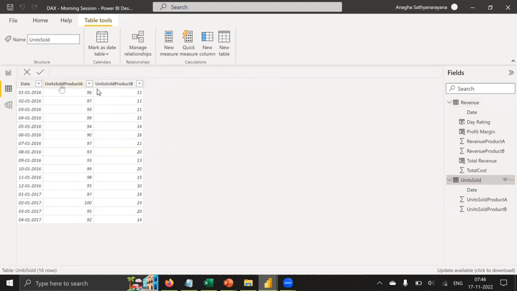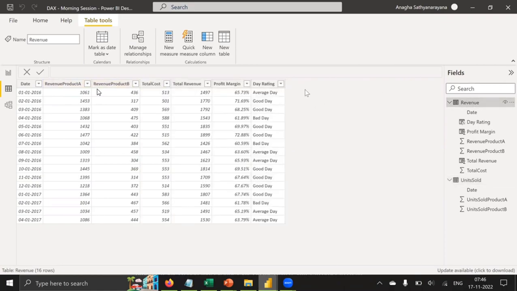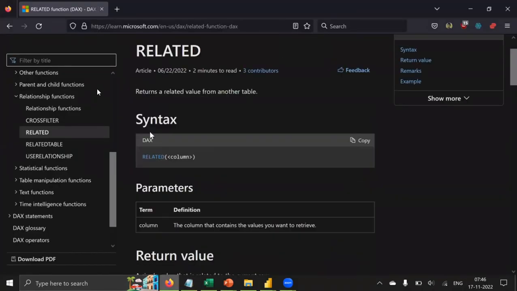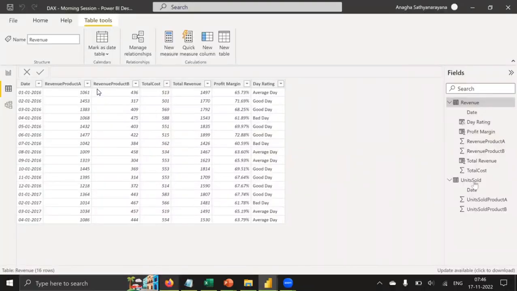We will be adding units sold of product A and units sold of product B and having the result as the new column in the revenue table. So here we are using columns in one table and creating a new column in another table, right? So we need to use the related function, because it returns the related value from another table. It means using the related function, we can use columns in one table and calculate a new column in another table. That is what we are going to do.